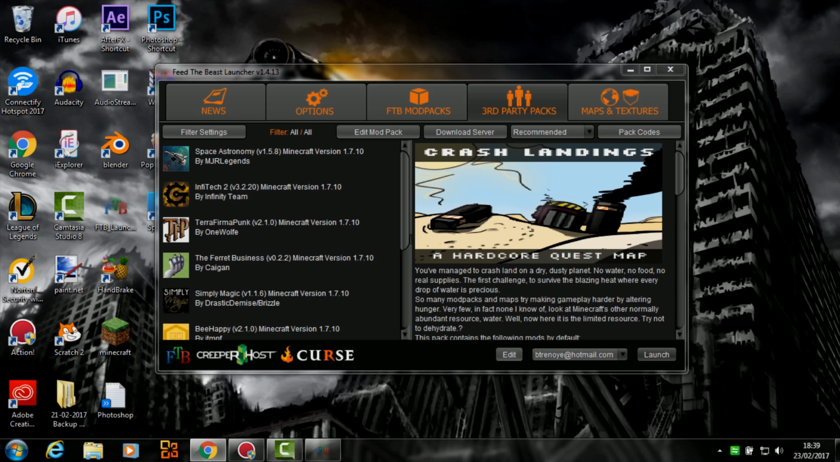Radizio here, and today I will show you just how easy it is to backup a world in FTB. This works the same way for any mod pack in FTB, so I'm just going to demonstrate it with Crash Landing. All you have to do is open your mod pack, launch it, and wait for it to launch. We'll just skip that ahead.